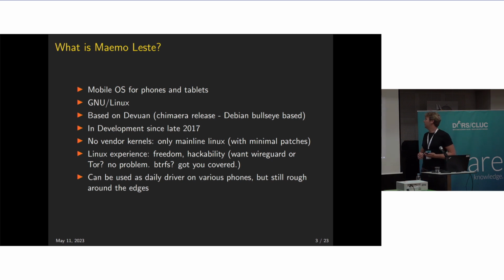Obviously, it running on Debian and Devuan means that it's GNU Linux, so it runs the GNU user space and the Linux kernel. So in essence, it's like a laptop that's in your pocket, but in form factor of a phone. We've been working on it since 2017, so it's been 5.5 years, I think, at this point. And our goals are really to make it kind of a pure Linux experience, so we don't use old Android kernels that are 5 years old and not maintained. So, like I said, if you go to the Linux kernel website, you download the kernel, you can run it on this phone. And again, we really focus on freedom, hackability.